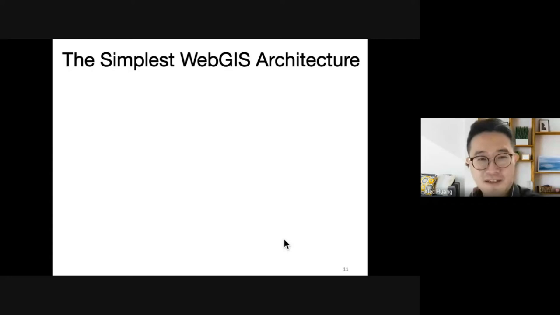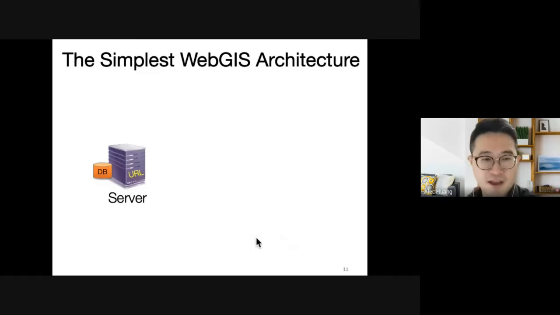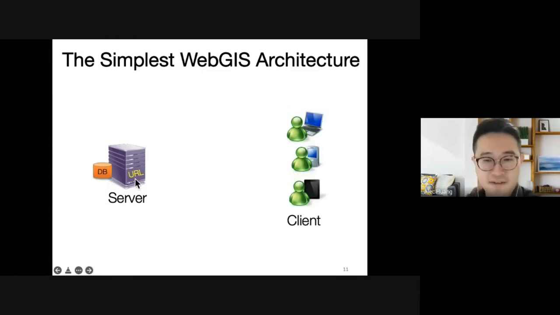So the WebGIS architecture, we can view it from a different point of view, in terms of communication. For example, the simplest WebGIS system can have a server. That server has a URL on the web, which is an address to locate the server. And usually the WebGIS server contains a database, DB, meaning the database. And then on the other end, we have the client.